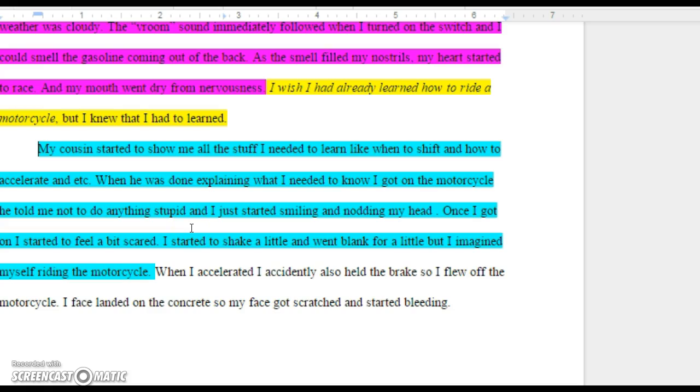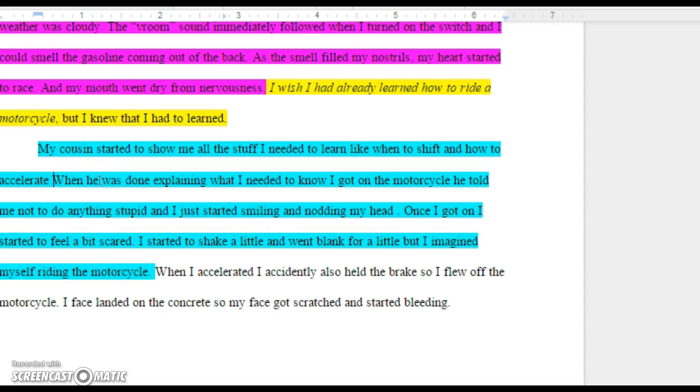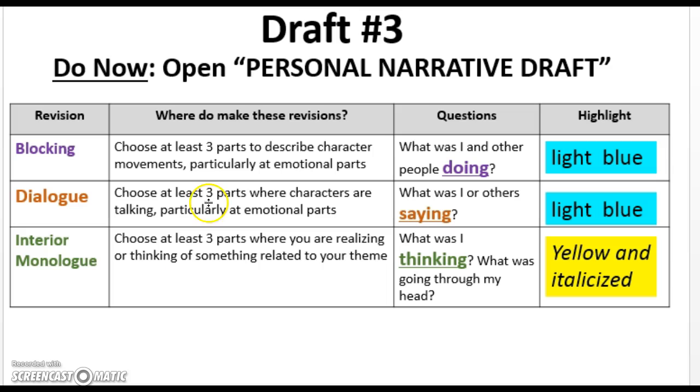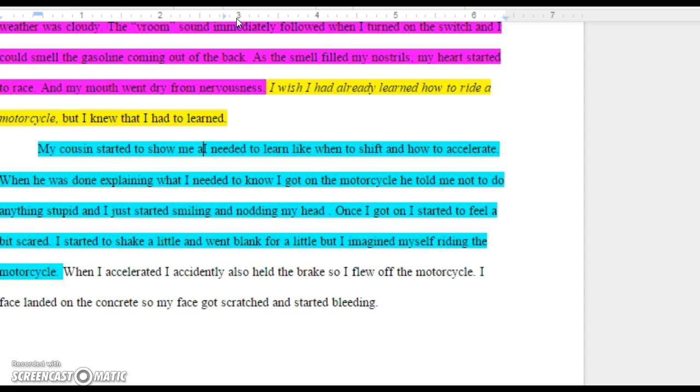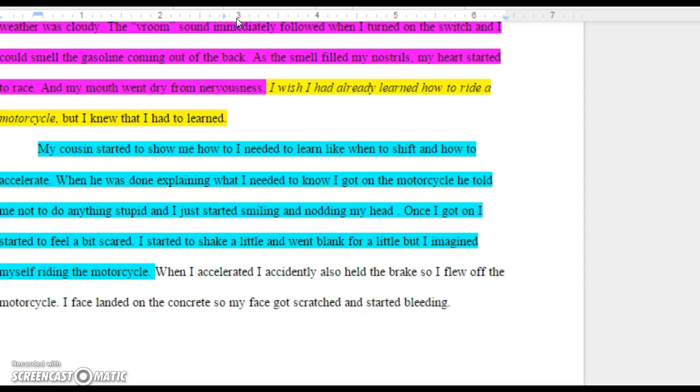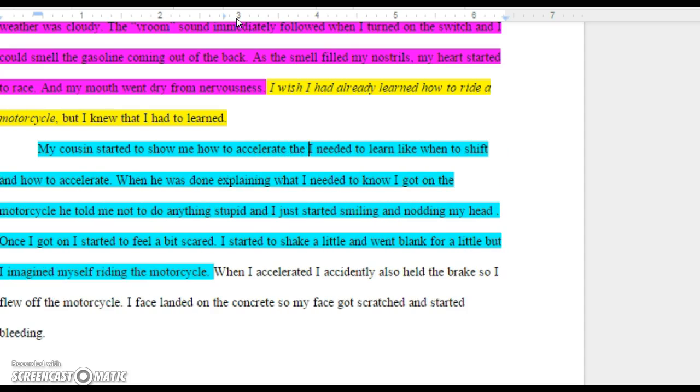My cousins started to show me all the stuff I needed to learn, like when to shift and how to accelerate and etc. So instead of saying this in general, I'm going to add some blocking. So remember, blocking are things that the character does. Here I'm going to add blocking by saying exactly how he shows me all the stuff I need to learn. So I'm going to say my cousin started to show me how to accelerate the motorcycle.